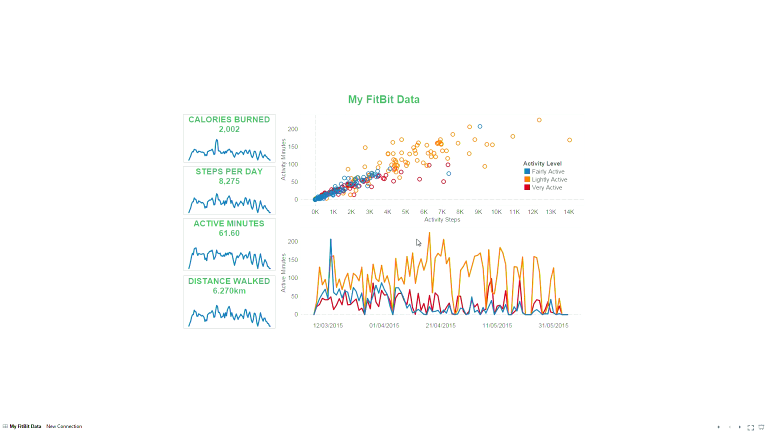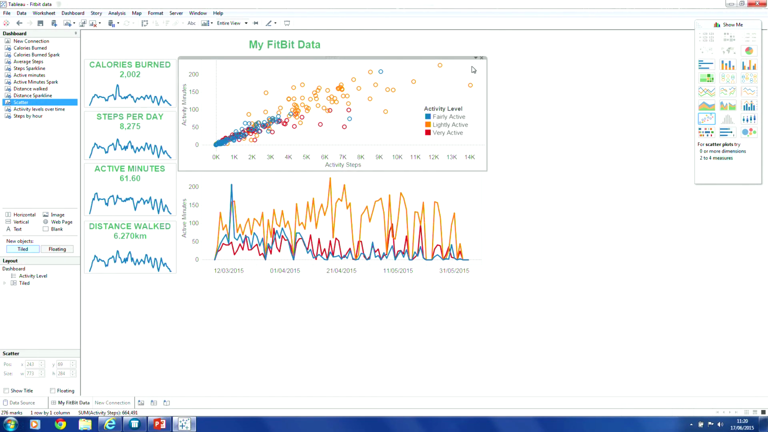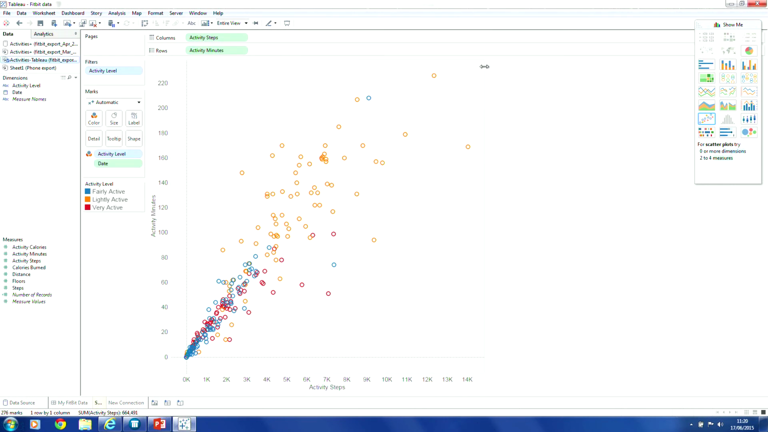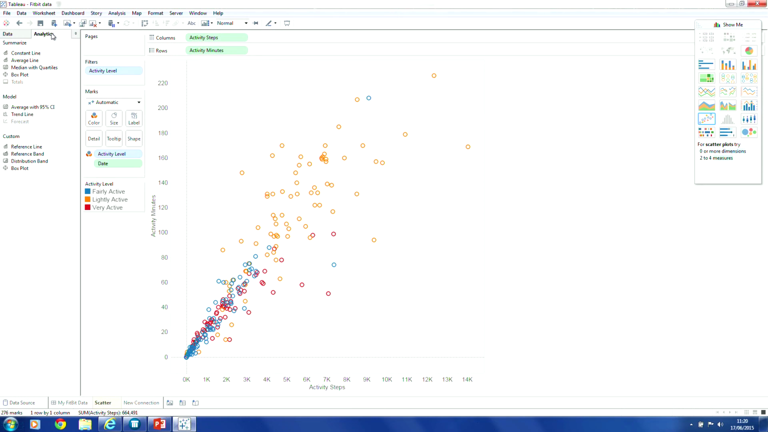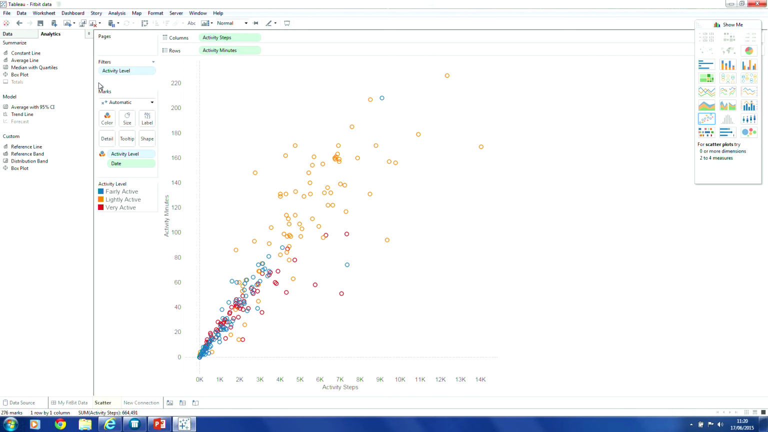But just drilling down through that information doesn't really give me all the information I need. So I'm going to open up the tab for my scatter plot and do a bit more analysis on it. So if I click on the analytics pane, this is a completely new pane for Tableau 9. Any of you who used Tableau before will know that you could add reference lines and add average lines, but they were quite tricky to do.